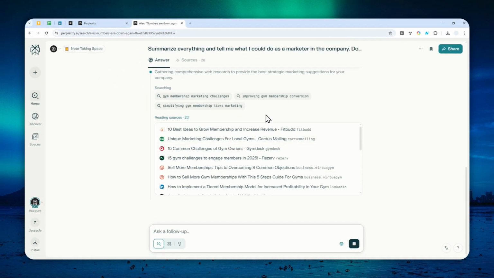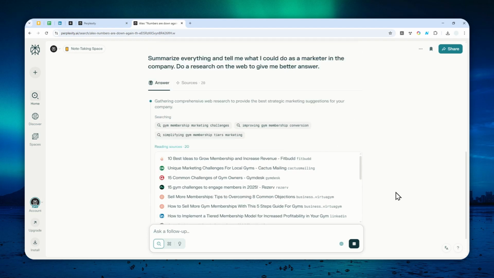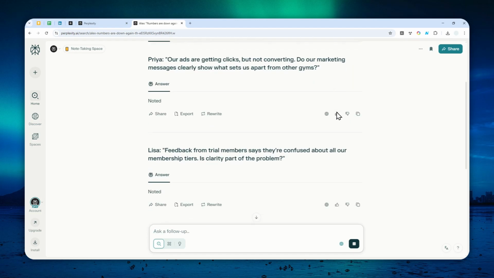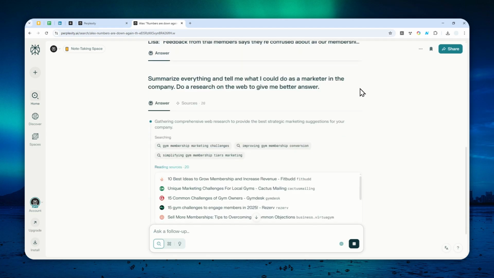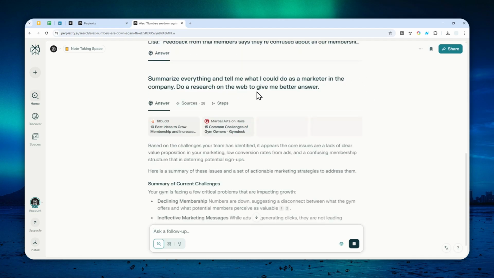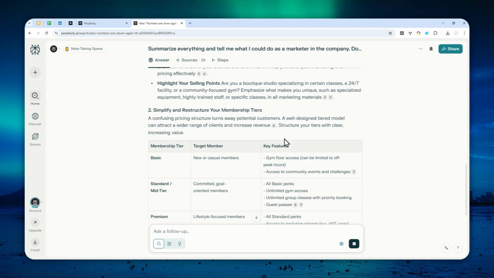So again, that's one benefit of using Perplexity. You can create some talking points, some notes, and then you can ask AI to summarize that, and it will give you the summary based on research on the internet. That is not something that you can get on a typical note-taking app. And there you go, this is the answer.